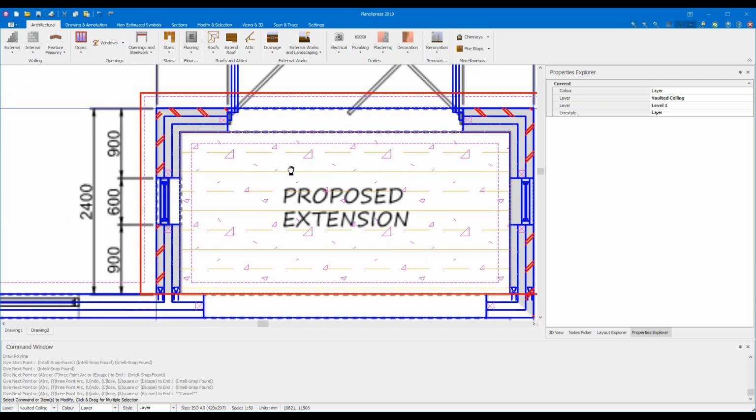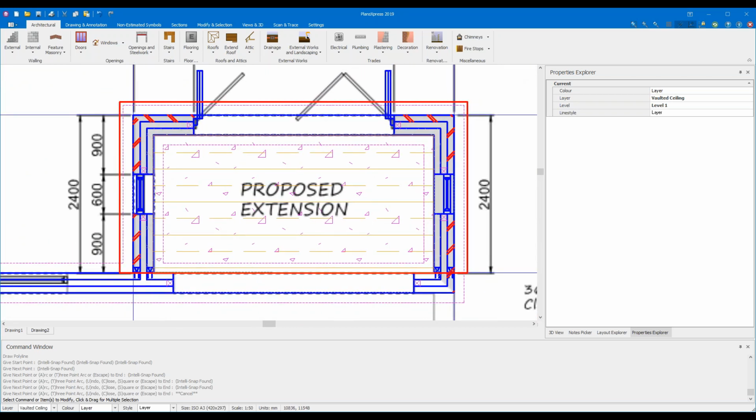But if you wanted, you could place your down pipes and so on. Okay, so that's the roof in place. Now, of course, you might want to have a look at the 3D model to see how the extension looks, and also as a visual checklist to make sure you haven't forgotten anything.